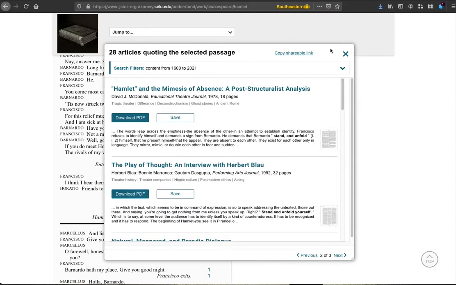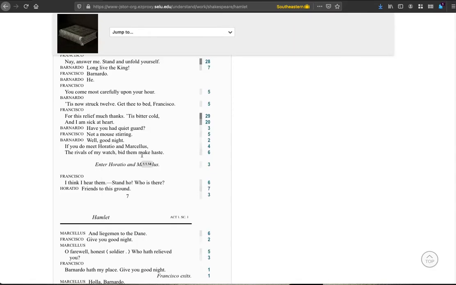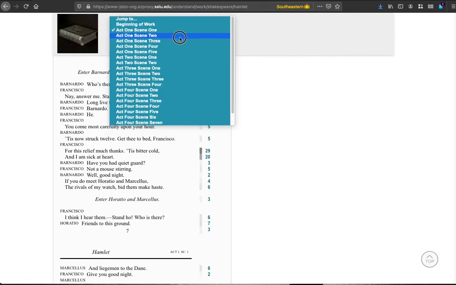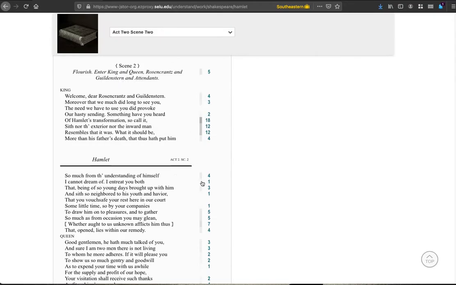So this is a great way to see what's been written about a line or a passage that you're interested in. Let's look at one of my favorite passages, which is Hamlet's speech where he says, "Oh, what a piece of work is man." It's in Act 2, Scene 2, so I can use the drop-down menu to get to Act 2, Scene 2. Which begins right here where it says Scene 2 at the top of the page.